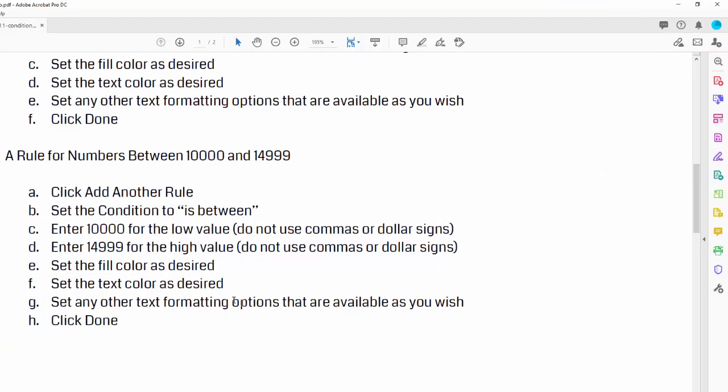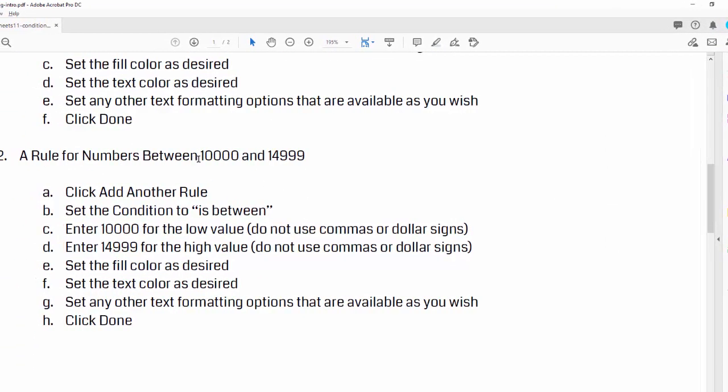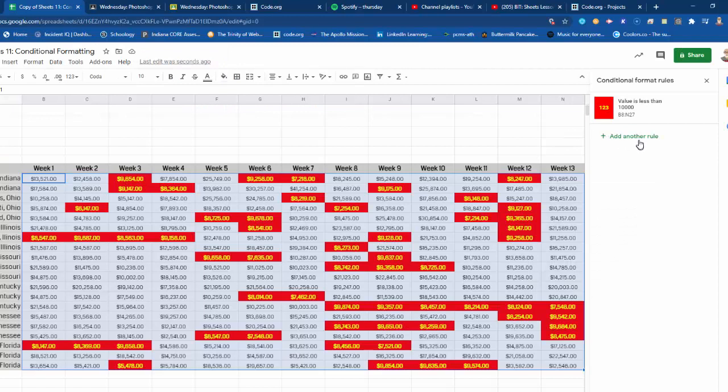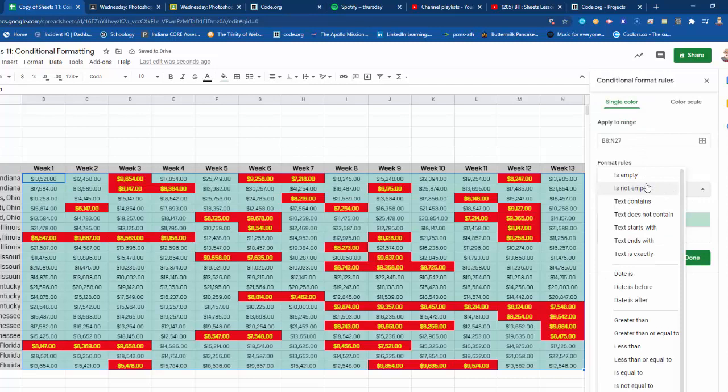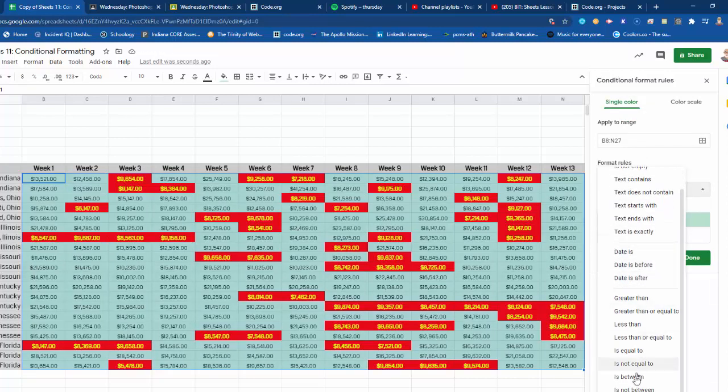We're going to work with rule numbers for between 10,000 and 14,999. Okay, so how does that work? Well, we're going to have to click add another rule, and we're going to do condition is between. All right, so let's get over there and do that. We're going to click right here, add another rule. What's the condition? Where it says is empty or is not empty or whatever, we're going to find is between. Oh, I found it. It's way down toward the bottom, but it's right there, is between.